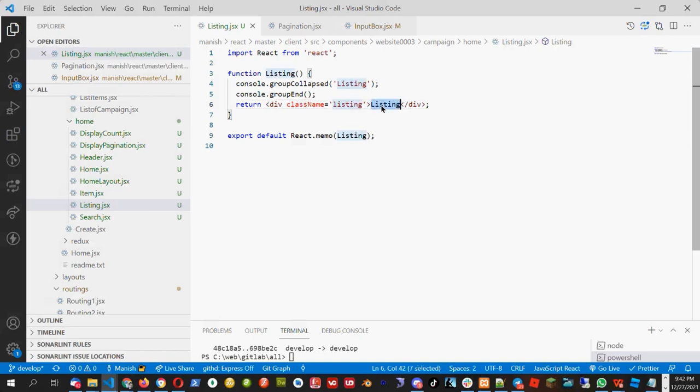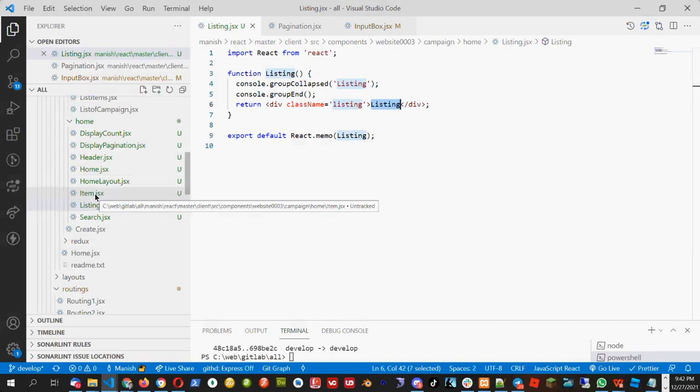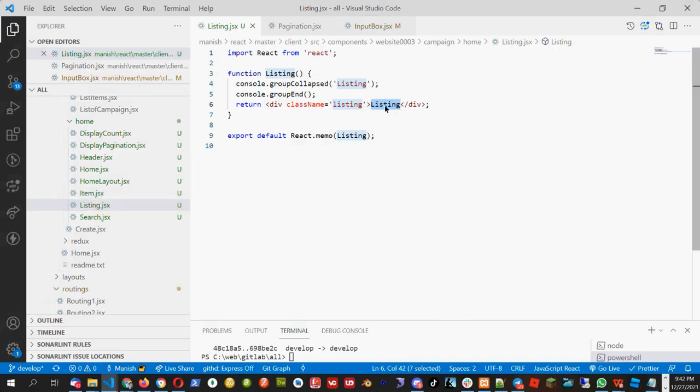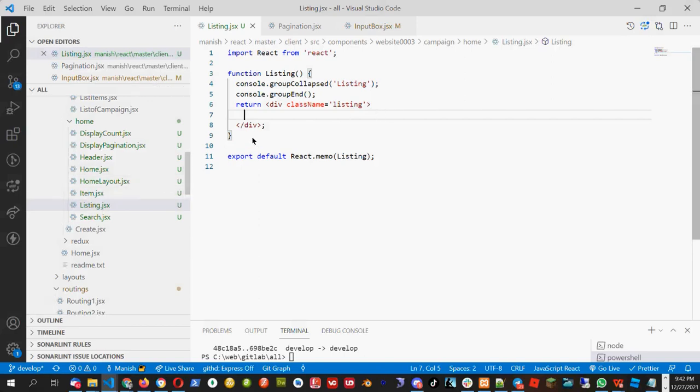Okay, so let's build something here. Each row will call the item. So each campaign will be an item, and that item will be called inside the listing one. So let's first build some wrapper in the listing, and then we'll call the item, because the main part in the listing is to call the item. The listing will not have much content in it.